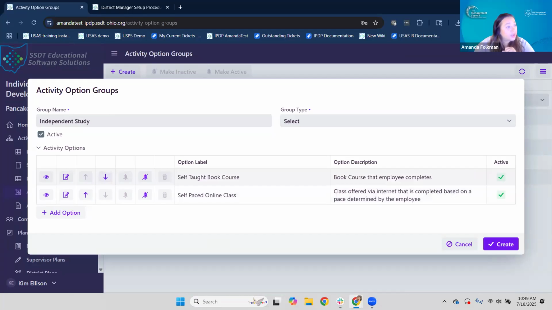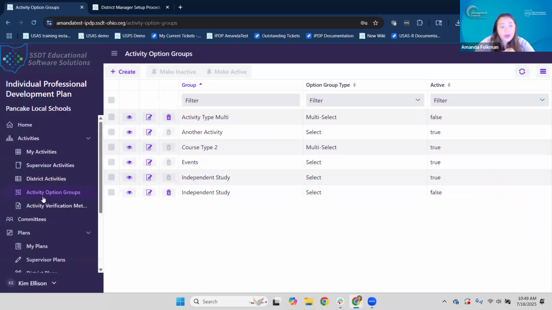Okay, so that's the activity option group. Let's create that. We'll have that out there. And then the other one is activity verification methods.